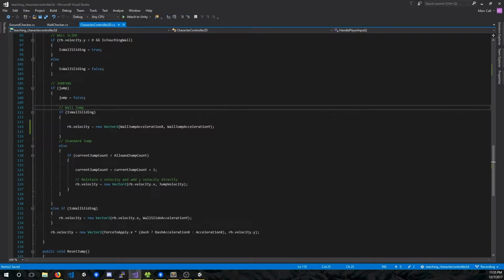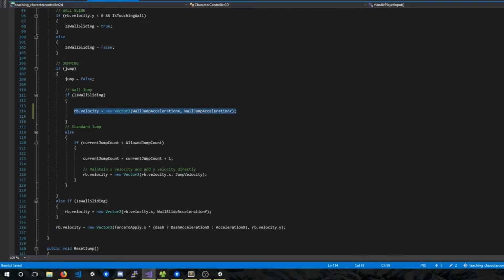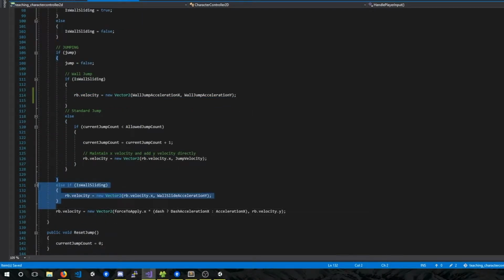Now, if we look at this, we're setting our velocity to the wall jump acceleration x and wall jump acceleration y. So if you think about this though, this code gets executed. We jump. We decide I'm wall sliding, so they're doing a wall jump. Let's add some velocity. Then the code falls through, passes by this else if, and now we hit rb.velocity where it gets set again. And here we do our traditional code that deals with just moving and dashing. So what's happening is we're setting the x velocity here, but then down here we're setting the x velocity again, and so it's just overriding our wall jump acceleration x there.